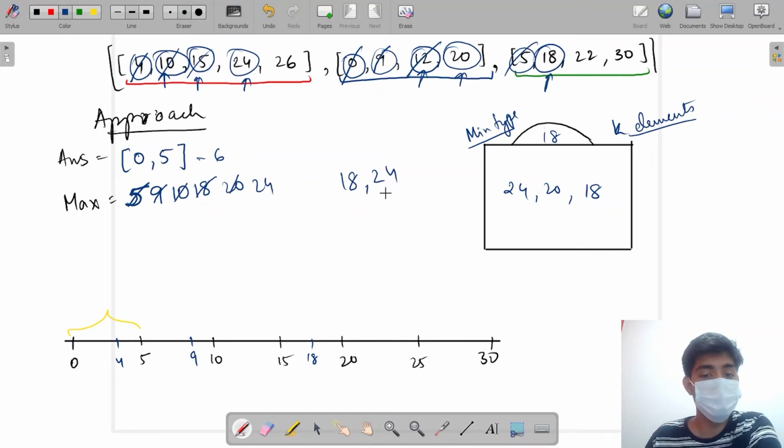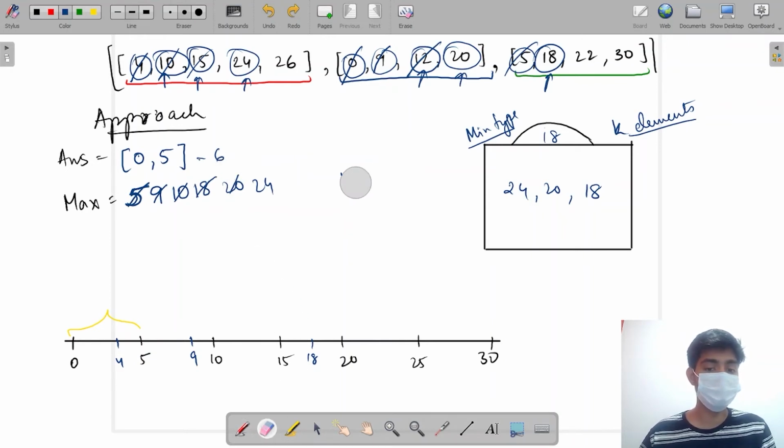Check again. If I push, I check again. I get 24 minus 18, which gives me 6 plus 1, which is 7. 7 is still not better than my answer, so I'll not update this. So I pushed 24, and I'm going to pop this 18. This 18 was popped.